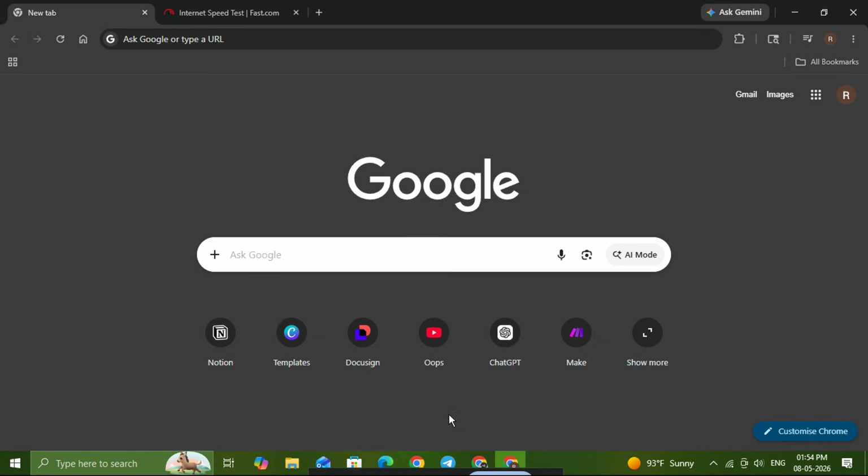Alright, let's get into the first method. The first thing you should try is restarting Chrome and your PC. Close Chrome completely, not just the window, but fully exit the browser. Then restart your computer. This is a very simple step, but it can clear out temporary issues that may be blocking app installations. After your PC starts back up, open Chrome again and try installing the app one more time. Sometimes that alone is enough to fix the issue.